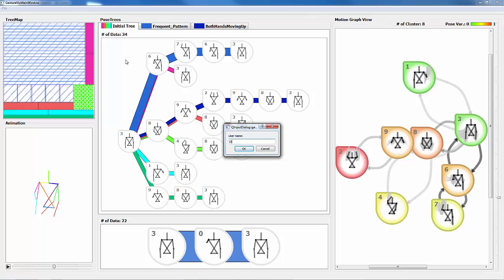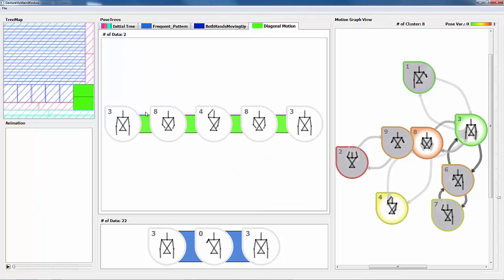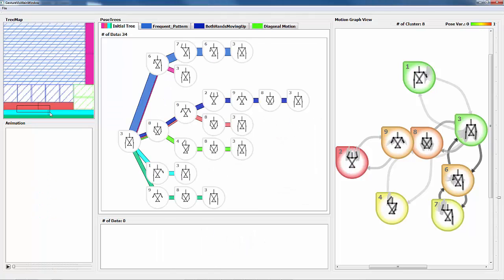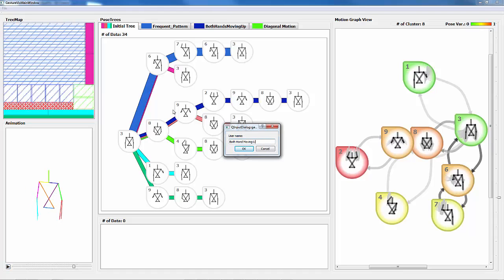The user is able to dynamically create, remove, and add motion data to each tab. Also, they can change the name of each tab so that they can designate proper context of the motion pattern.